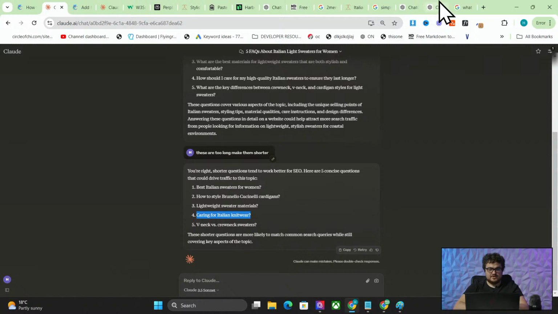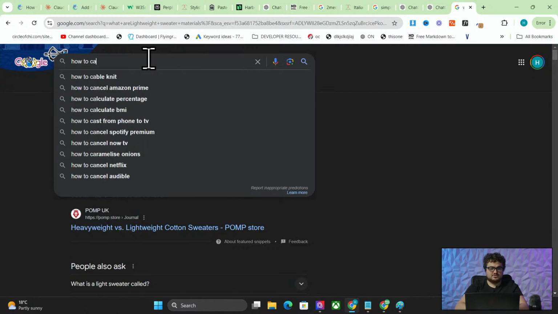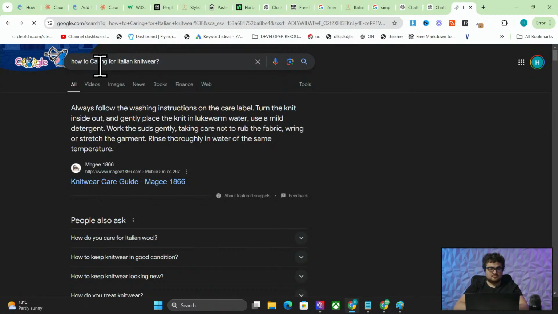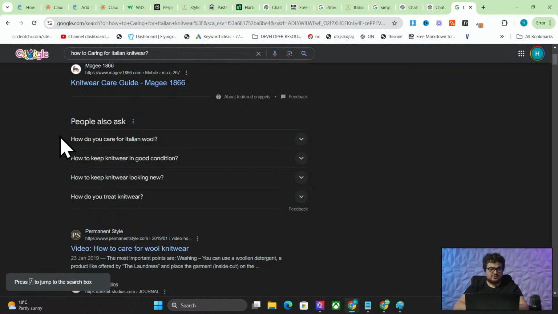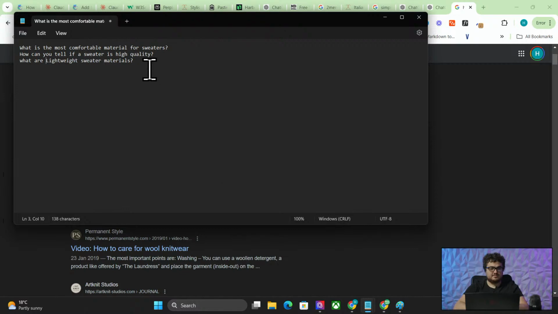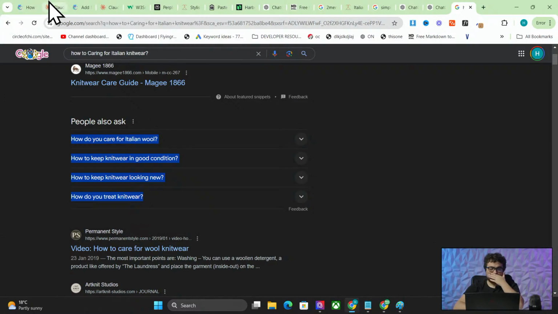Caring for Italian knitwear, so how to, whatever, that'll do. How do you care for Italian wool? How do you keep knitwear in good condition? How to keep knitwear looking good? How to treat knitwear? So we'll put these here.